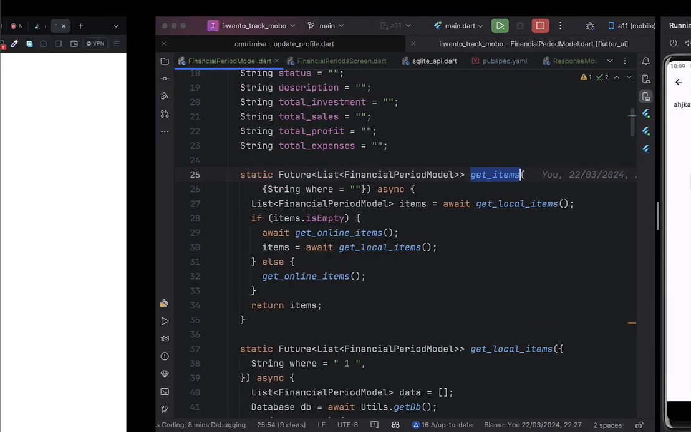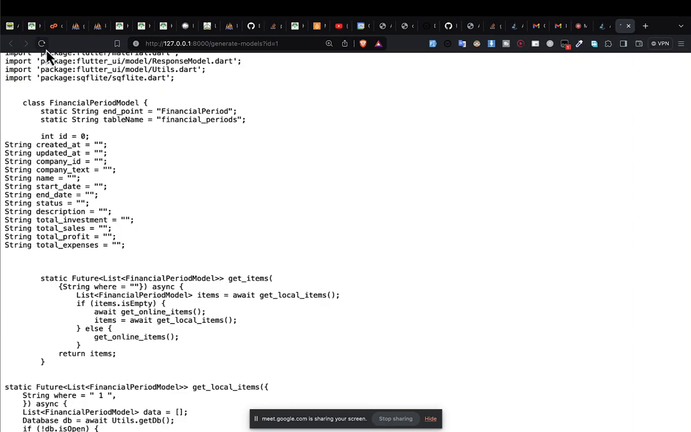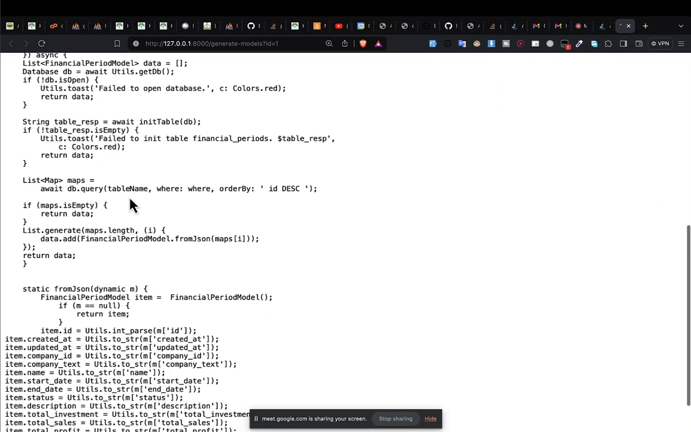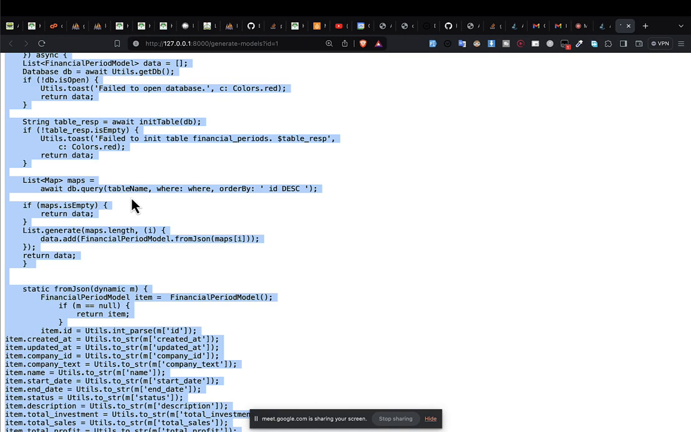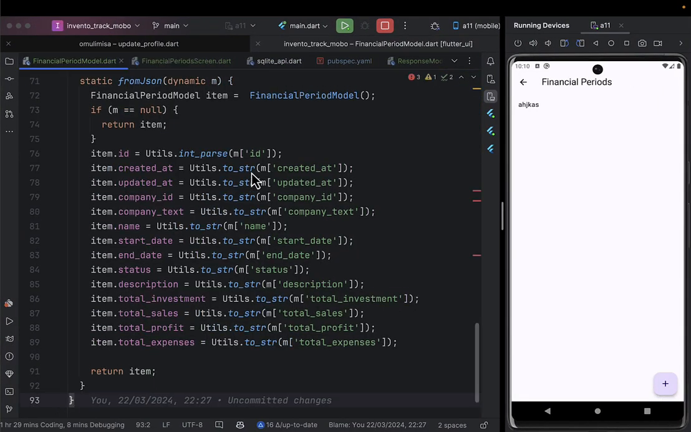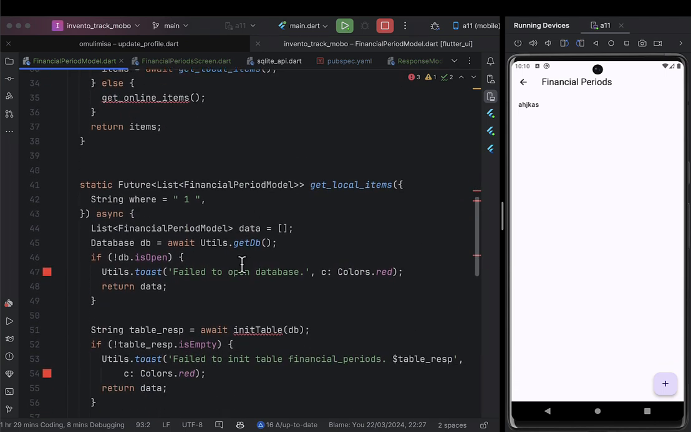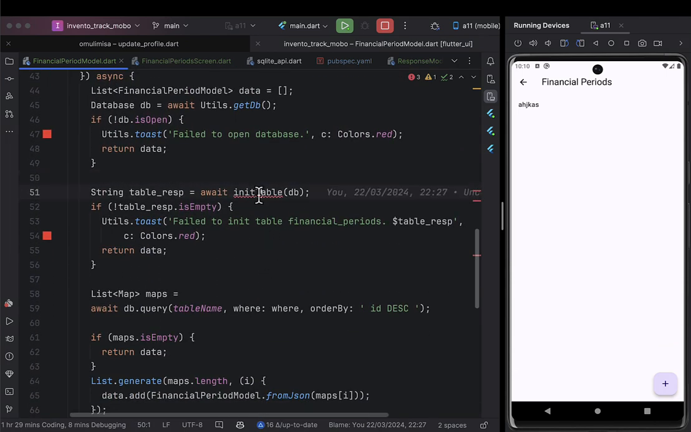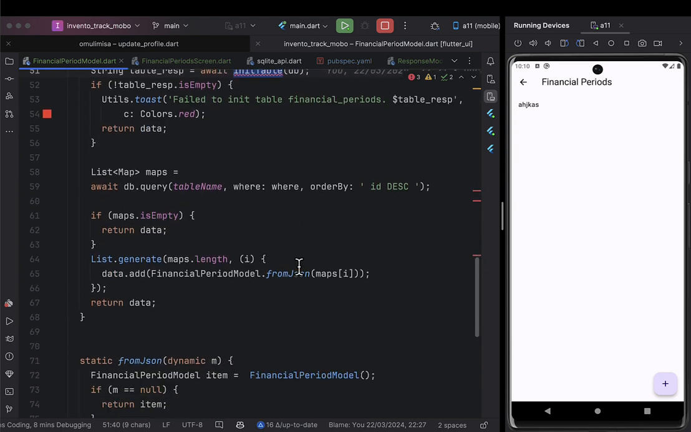All right, let's go ahead and refresh and see if we don't have any error. So I'll come and refresh here. I copy it the way it is, Ctrl A, Ctrl C, and paste it in the code, and I see if there's any error. I see there's an error of init table. Of course, this is the method that we've just not created. We have not created it.